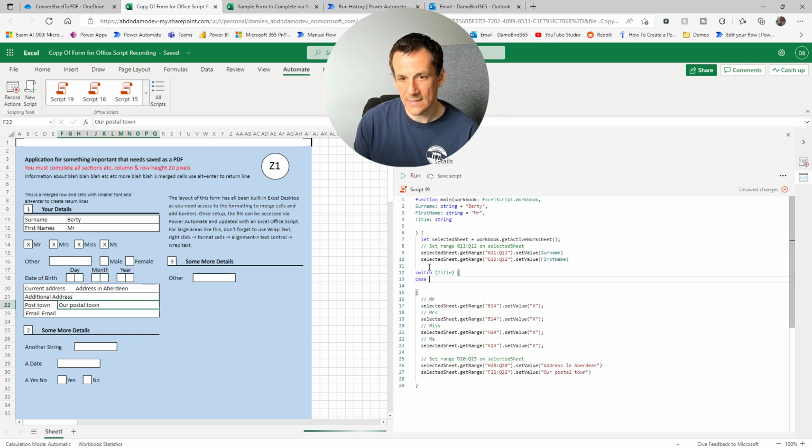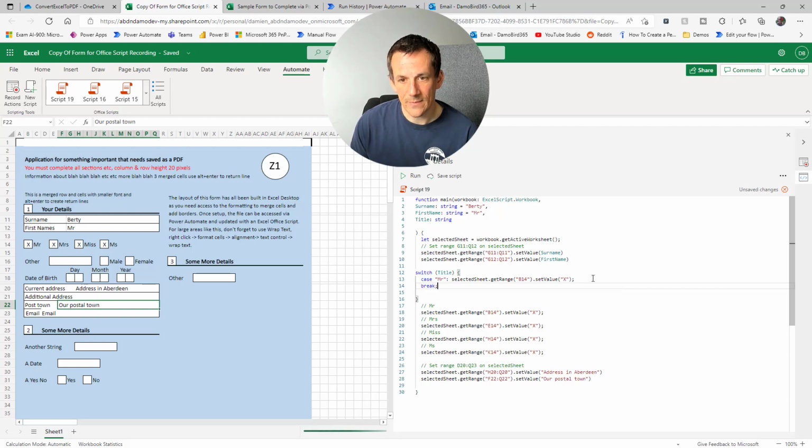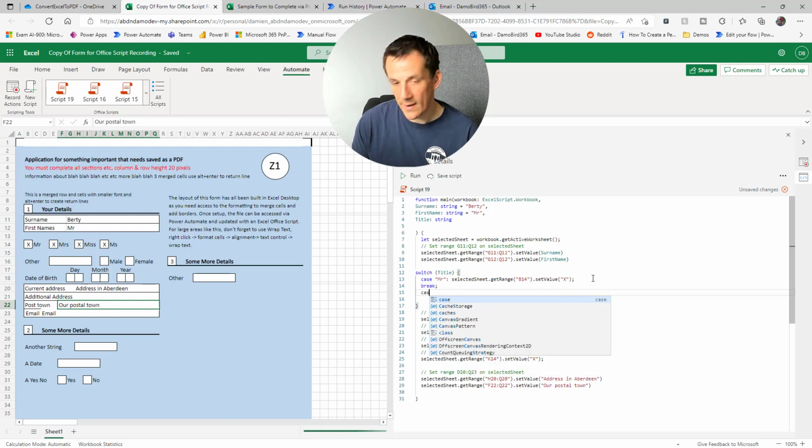So we type in the word case, we type in the double quotes here, and then we put in each of the string values. So the first one being Mr. with a colon. And then we need to select the expression that will be run based on the case being Mr. So I've highlighted the expression here, I'm copying it and pasting it in, and that will mean that if a Mr. is detected, an X will be put into cell B4. Now the other thing we just put in here is a break, so that that switch doesn't keep running, and then we'll do our next case.